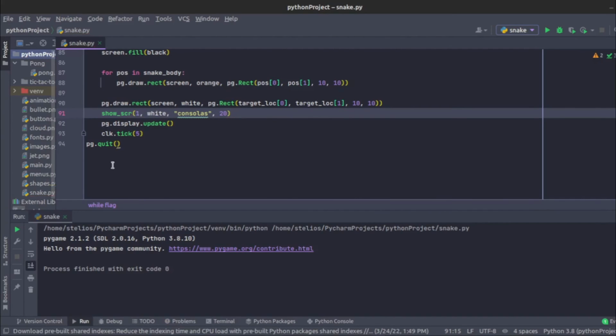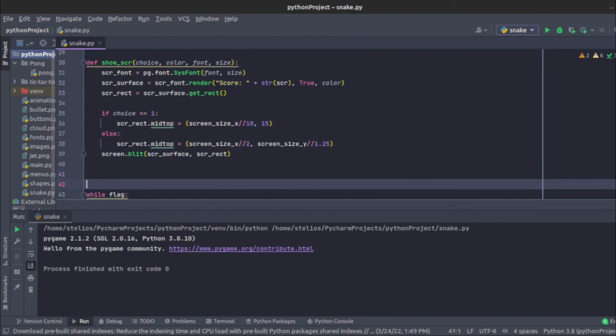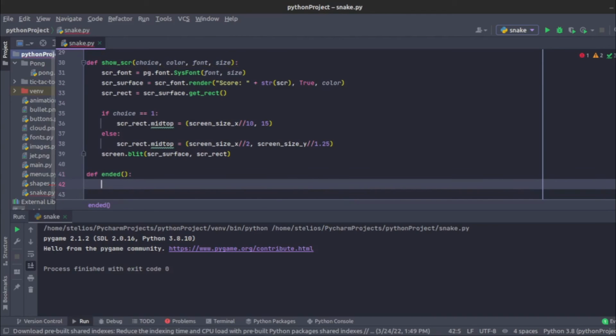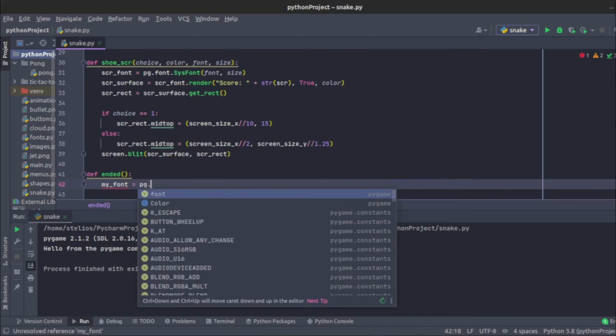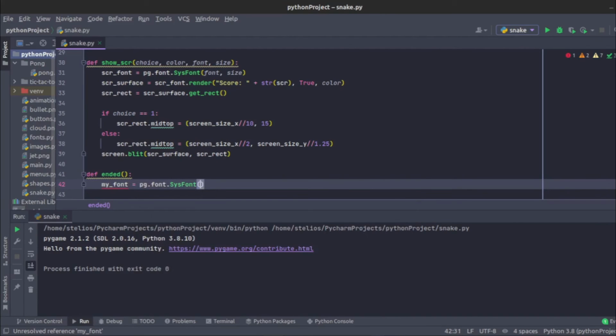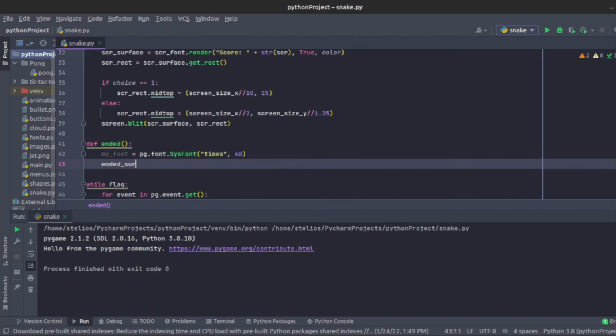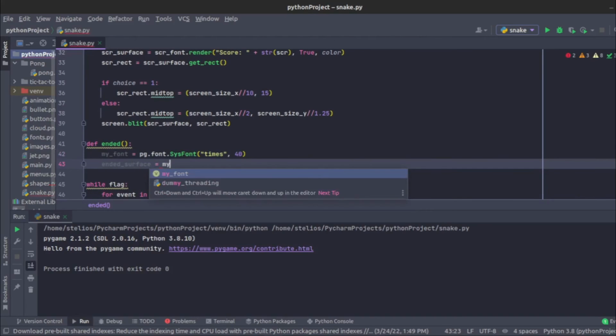So finally what we need to do is define the ended method, and what this will do is it will be called if we actually lose. So if we actually hit the walls or our own body, we will have to end the game. So let's add a my font equals to pg.font.SysFont, and let's do times 40. So this is our font object. Now we need to do ended surface here, and just let's render our font just like we've done many times before.